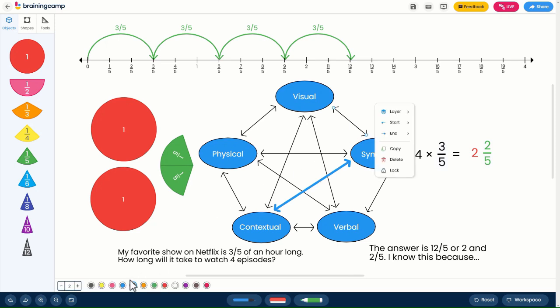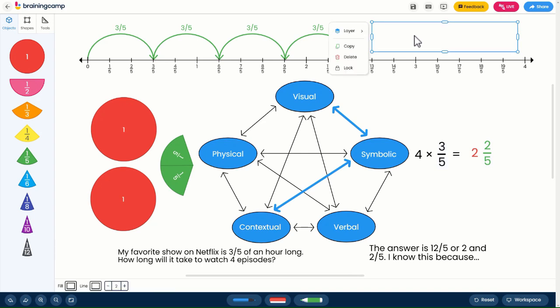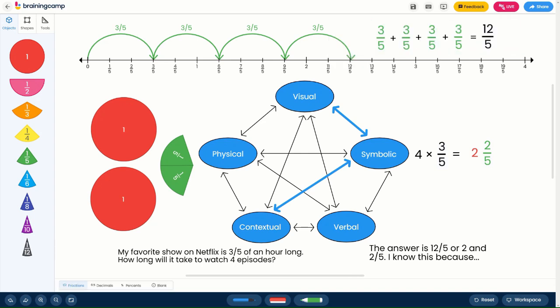My second connection was between the symbolic and the visual representations. The hops provide a visual to actually see the 4 groups of 3/5. I know that 4 times 3 is 12, so seeing 12/5 as an answer makes sense. The number line also helps to see multiplication as repeated addition.